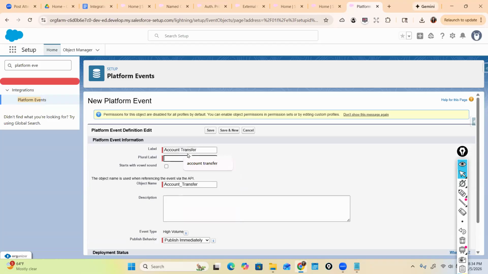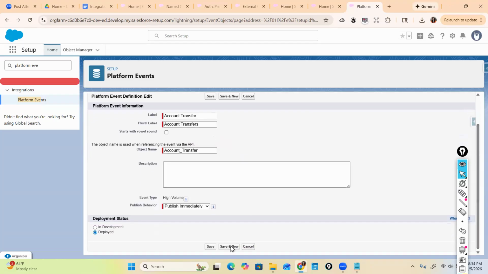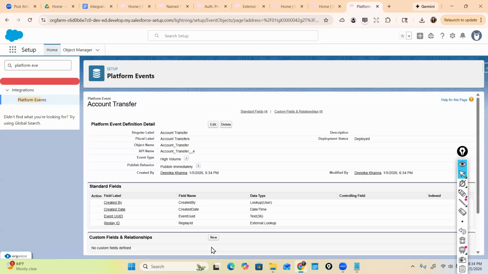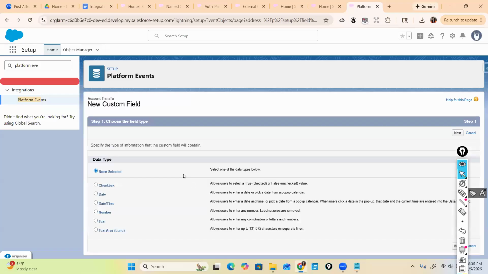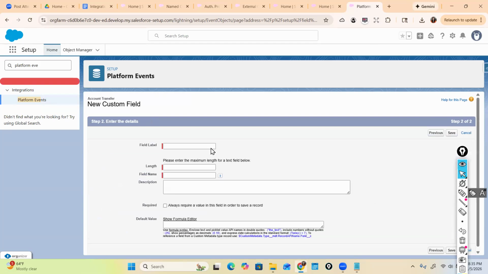Plural label is account transfers. And hit save. So this is your platform event that you have created. And the other thing I'm going to add is a few fields. So we will add a text field here, and we will call this external ID, right?